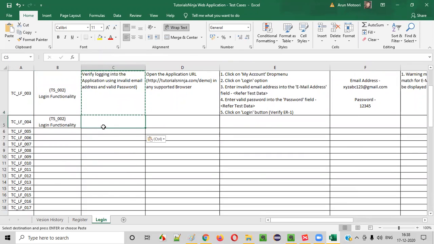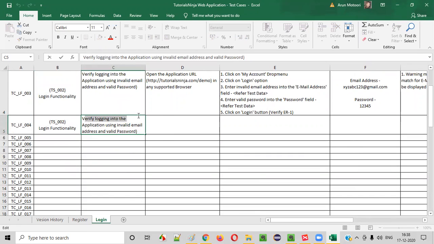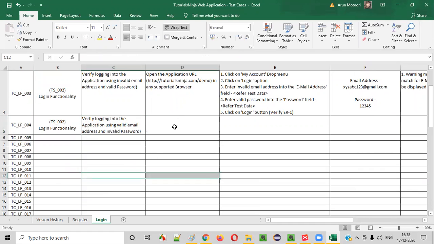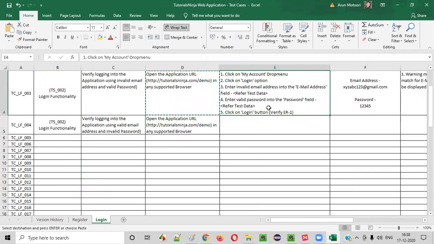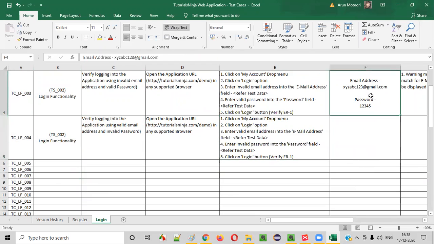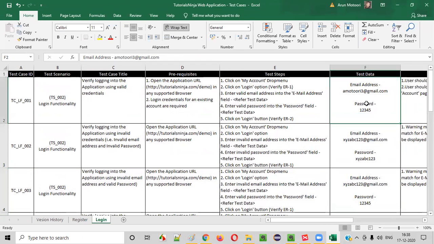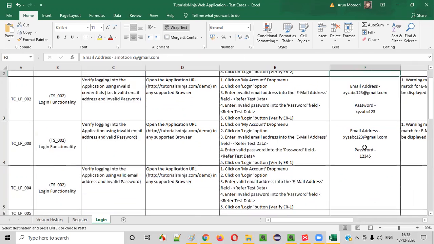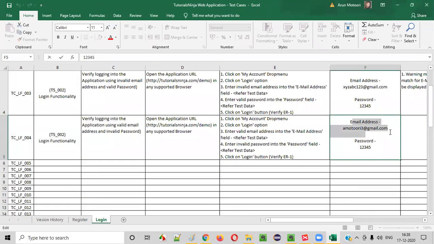Here I'll simply change the test case title, nothing much. Verify logging into the application with a valid email address and invalid password. Done. So open the application URL, copy paste. Here we'll say valid email address, and here we'll say invalid password. For test data, this is a valid email address, and I'll change the password. xyzabc123 is the invalid password. Let's see what will happen.